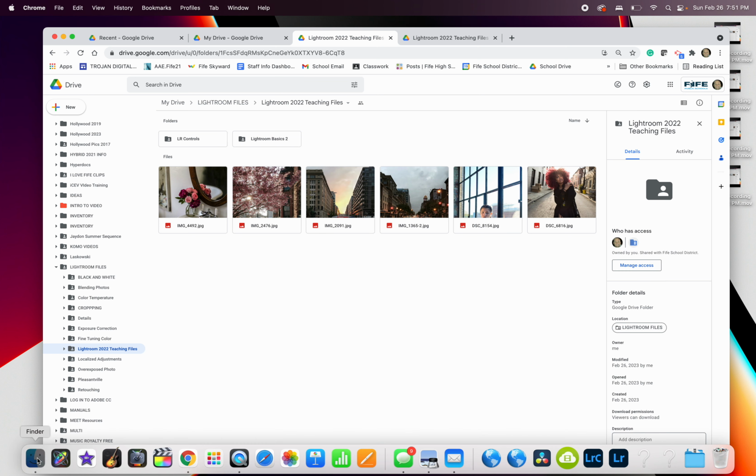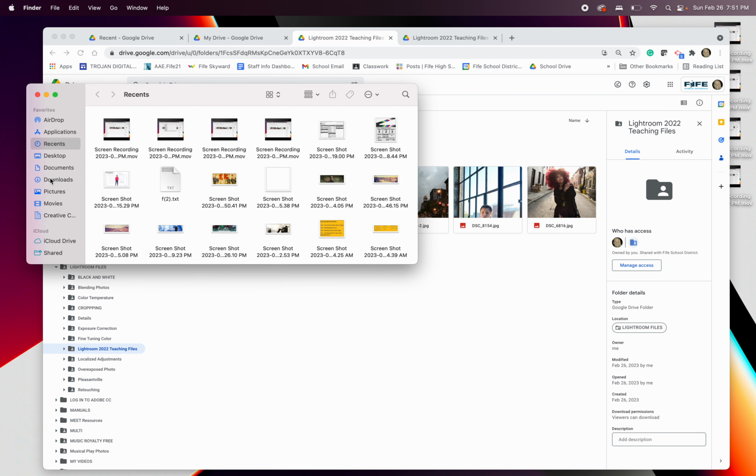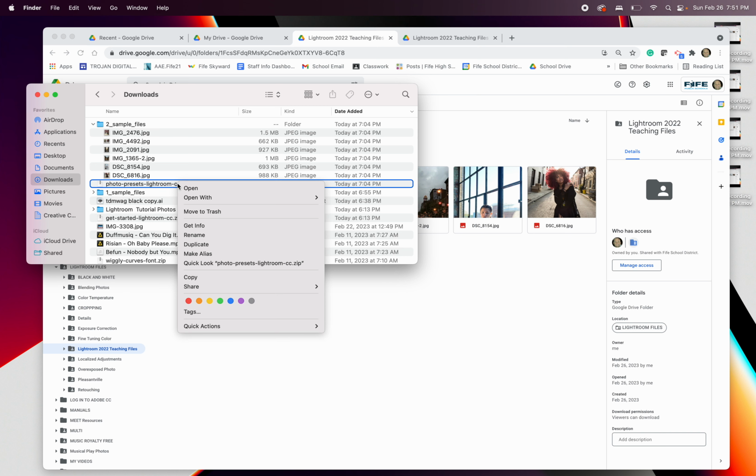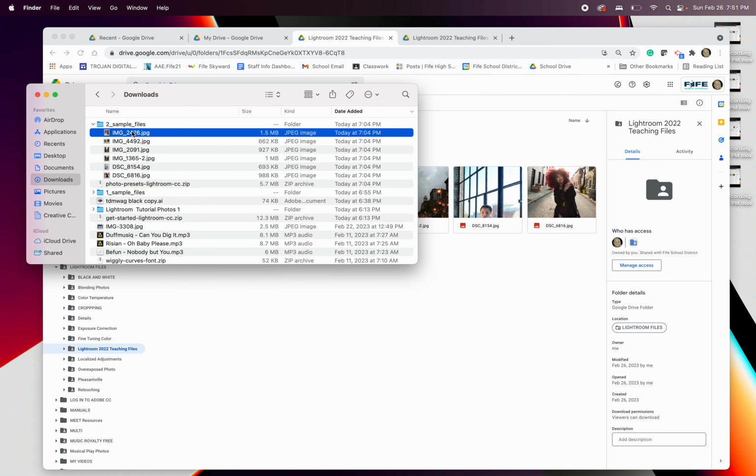So once they're downloaded, you go to your downloads folder, and if it's a zip file, it says zip at the end. If it's not open, you always have to do this open with archive utility. Okay, but I've already done that, so here are mine. Those are the same photos that I want you to have. There's 6 of them for today's lesson.